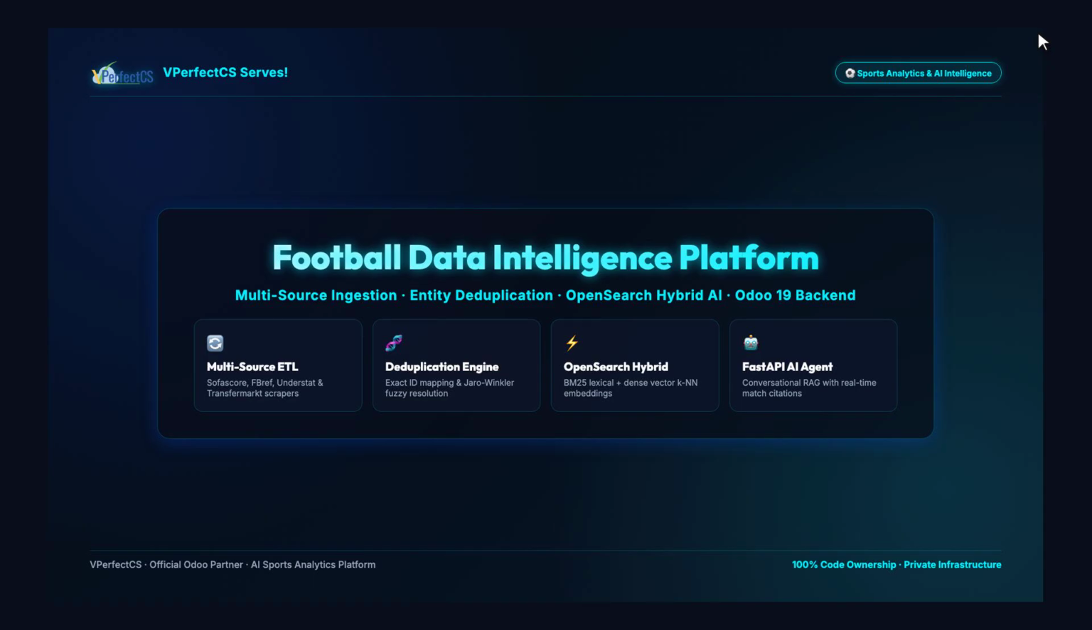Welcome back, everyone. Today, we are diving deep into an enterprise-grade sports intelligence platform, the Football Data Intelligence Platform and Conversational AI Assistant. Modern sports organizations, analytics firms, and media teams face a massive challenge. Football data is scattered across multiple incompatible providers, making real-time analysis and scouting extremely tedious. This platform solves that by unifying multi-source web scrapers, an automated entity deduplication engine, an Odoo 19 canonical data backend, OpenSearch hybrid search, and a FastAPI conversational AI agent into a single high-performance containerized platform.